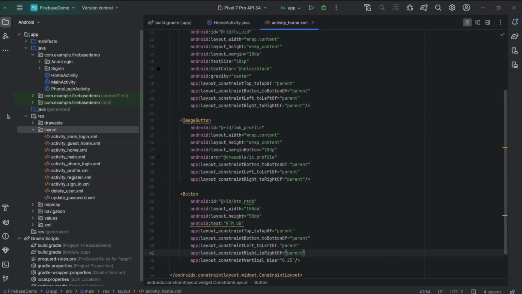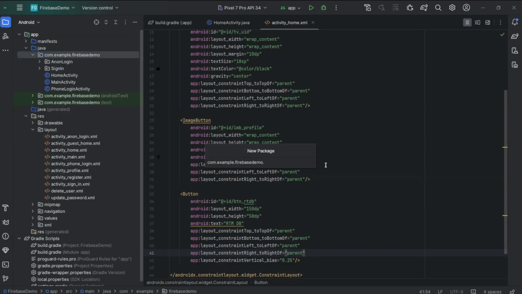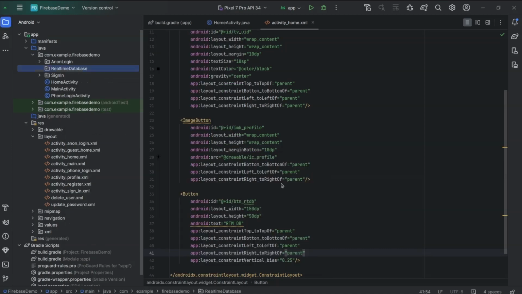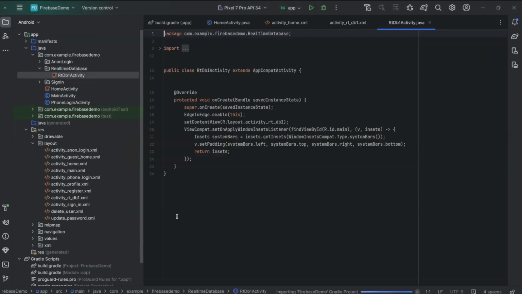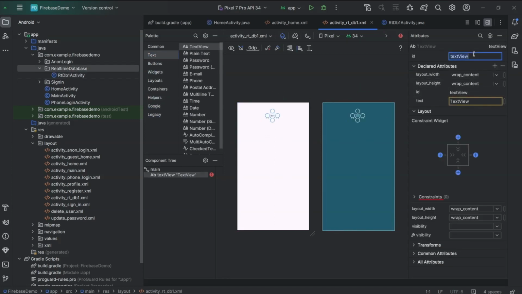Now, we will create a new package for Realtime database. I will name it realtimedatabase. Now in this new package, I will create a new empty views activity, and I will name it RTDB1Activity. So here, I will simply create a text view to display the text read from database. ID, tv_db_display.